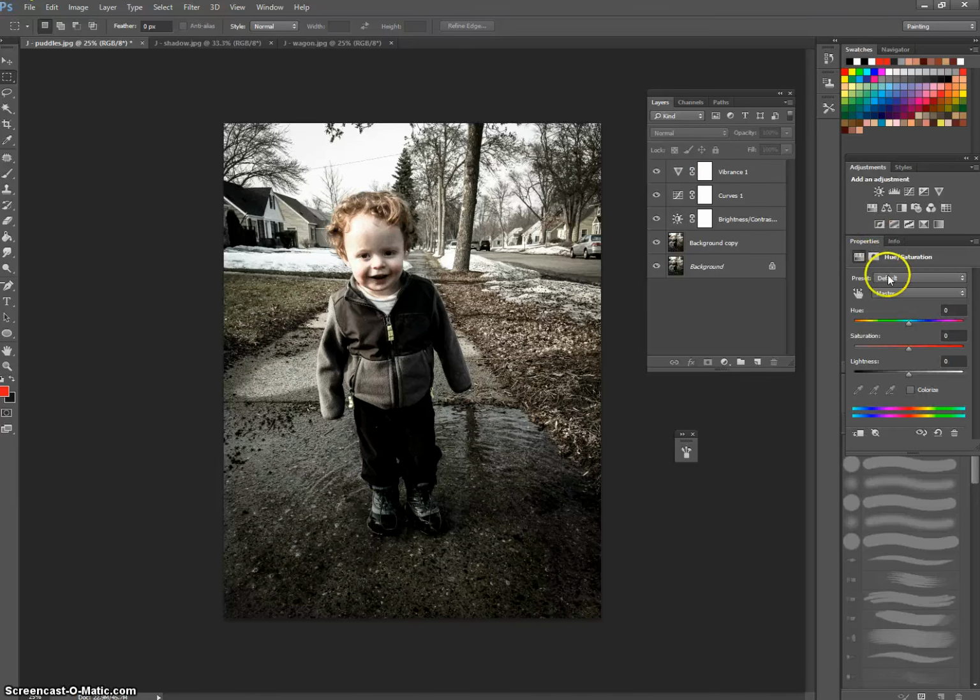We have hue and saturation. Hue changes the overall color. I'm going to put this back at 0.